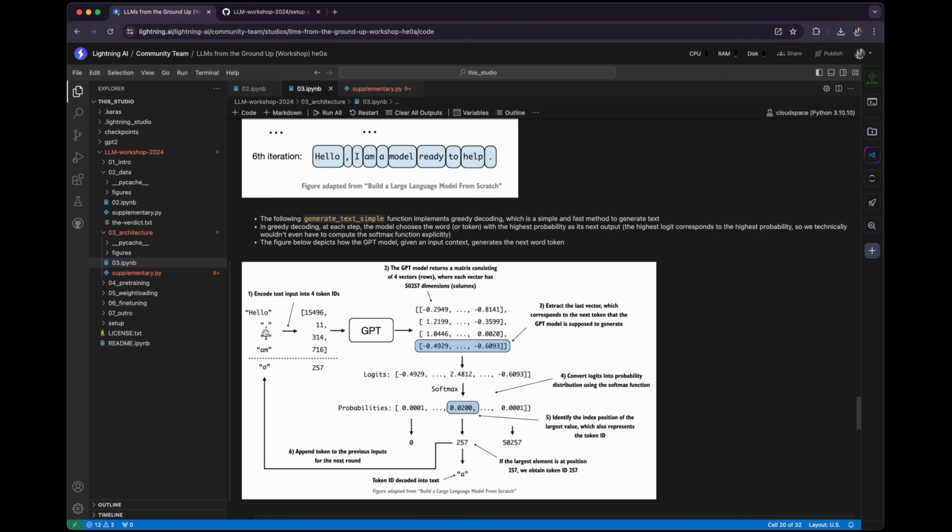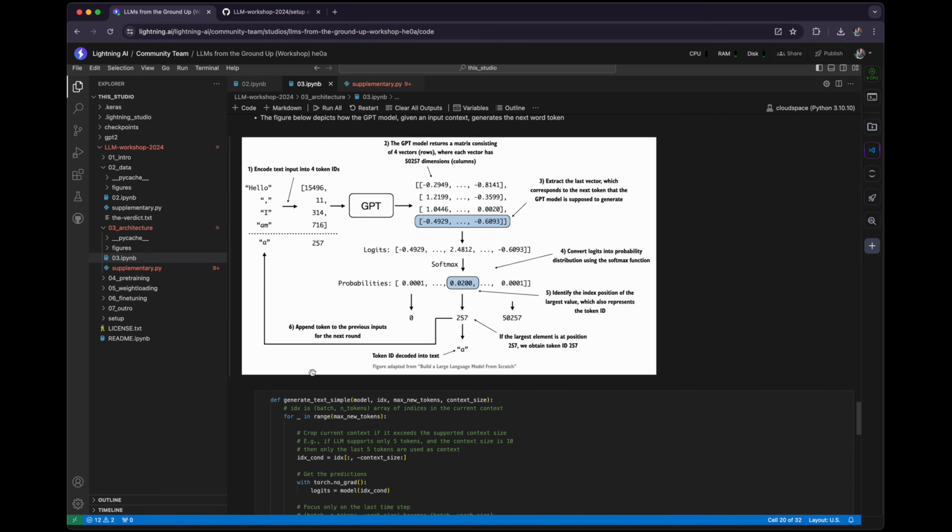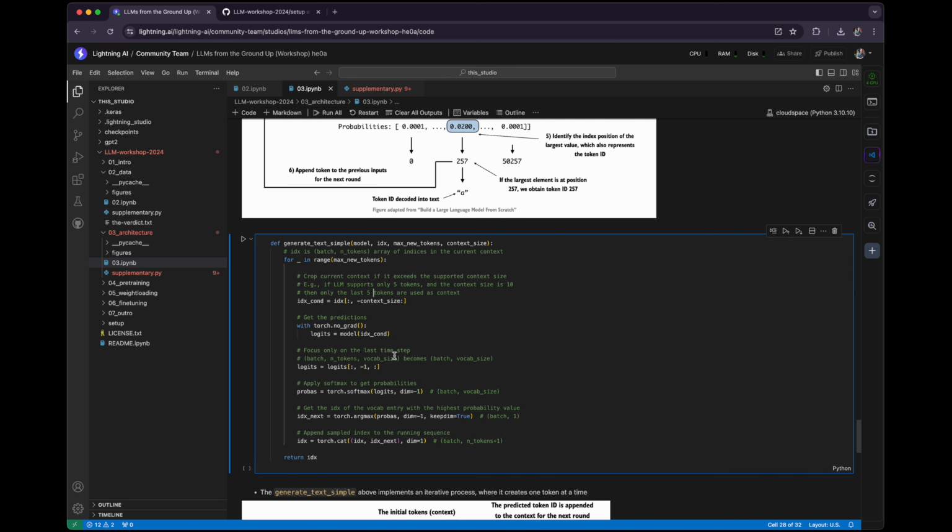This is sometimes also called teacher forcing, but I don't like this term. So it's basically just adding the token back as the input. And here's a simple function without bells and whistles to implement this concept. We iterate over the number of tokens we want to generate, so let's call this max new tokens.